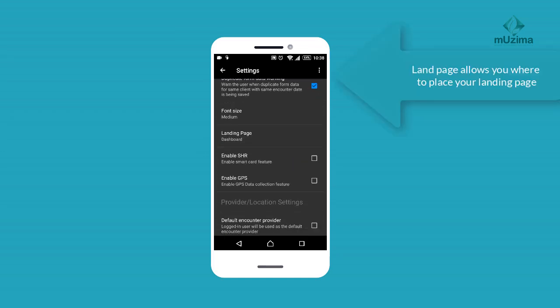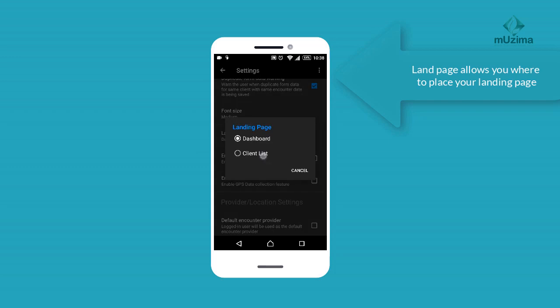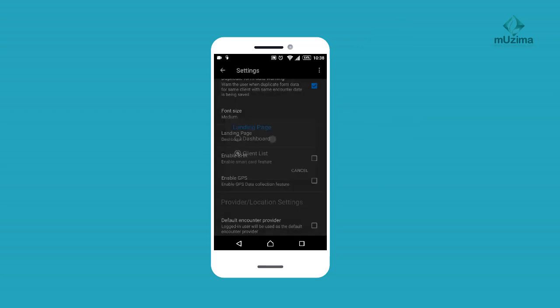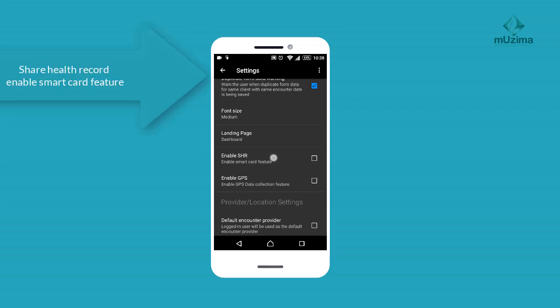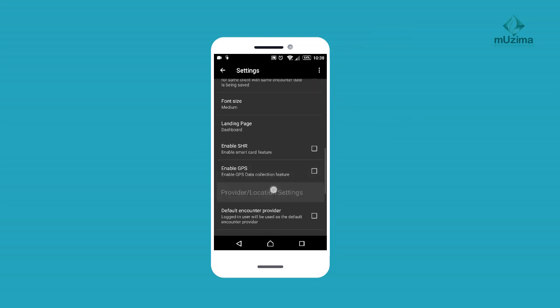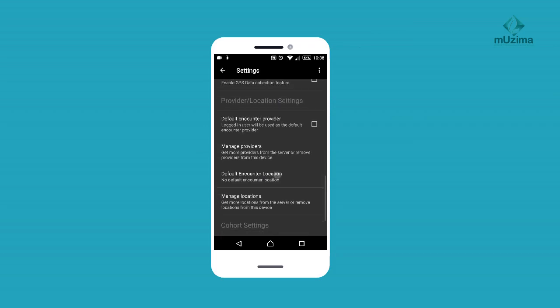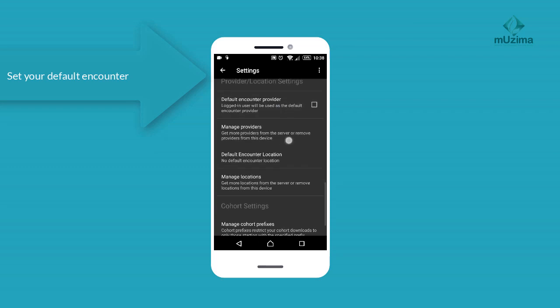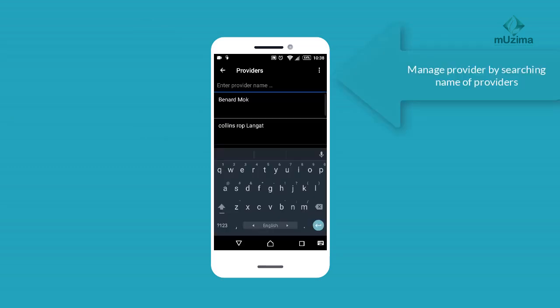Land page allows you where to place your landing page. Share health record enables smart card feature. Enable GPS data collection feature. Set your default encounter. Manage provider by searching name.